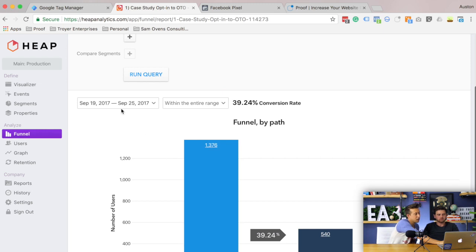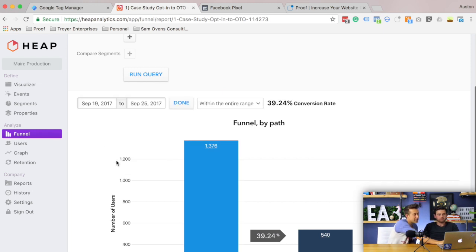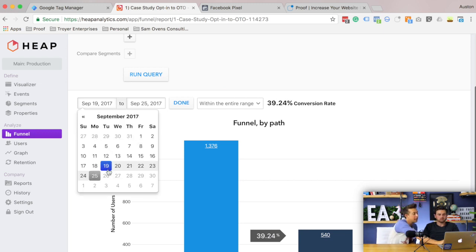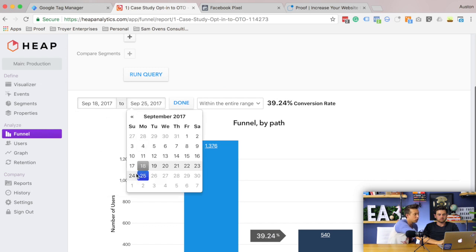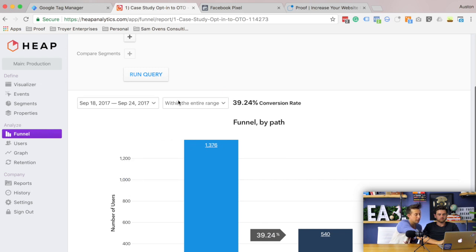So check this out, guys. I'll always choose the day, and for me, reporting day is always on Monday morning. And so what I'll do is I'll choose the last Monday through the Sunday. So today is September 25th, and obviously it's 1:26 in the afternoon on September 25th. This isn't enough data for me to really calculate today. So what I do is I do yesterday all the way back to last Monday. So that's what I do every single week. And so from the 18th to 24th, and then click done.